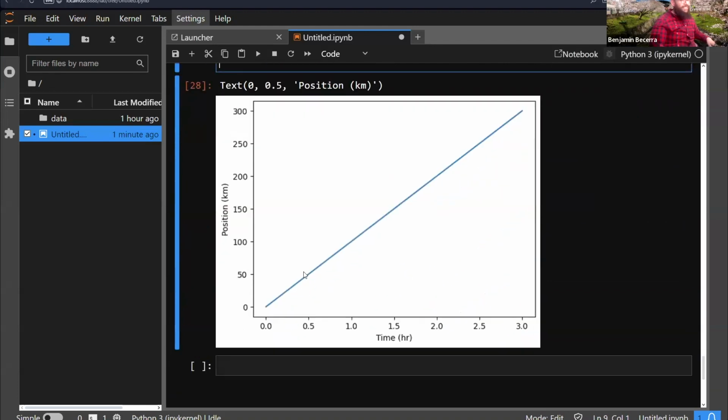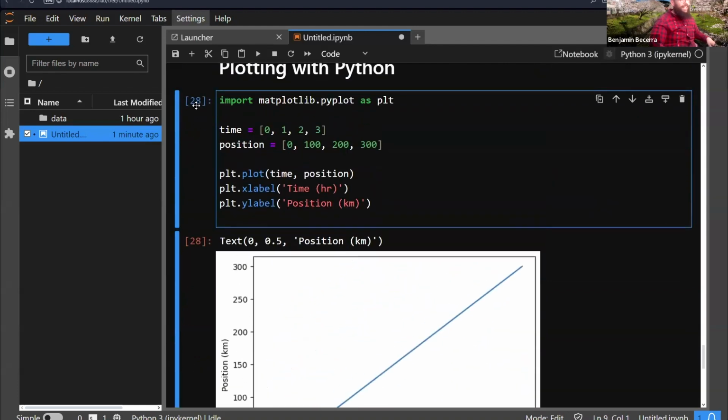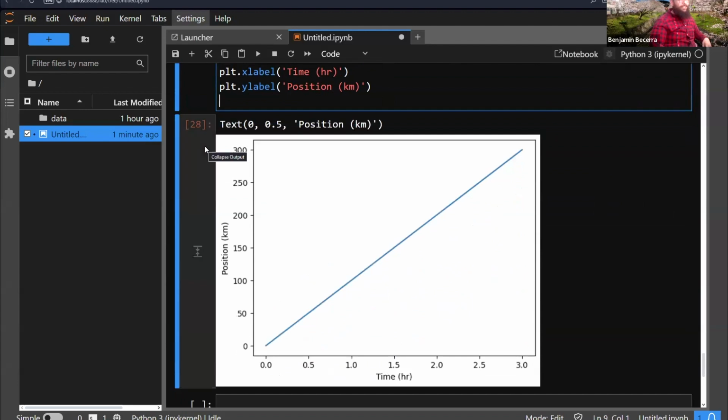Okay. So remember that little number, that's good. That means it is done, successful and running. And what do you notice? We have a nice line plot that it drew, right?